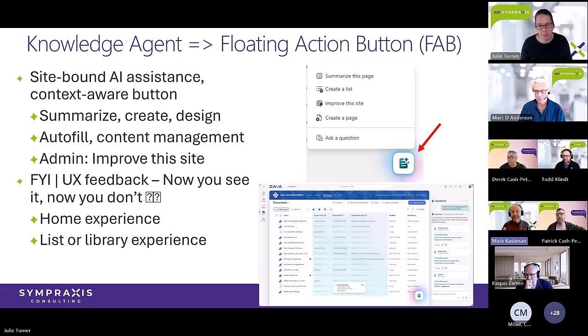It was originally launched as the knowledge agent. It was kind of a thing, an entity, a feature. Now it's really more of a pervasive capability. But they do call it the floating action button. So if you see Microsoft talking about it, they'll reference it as Fab, the Fab.